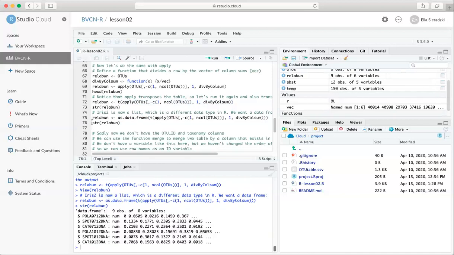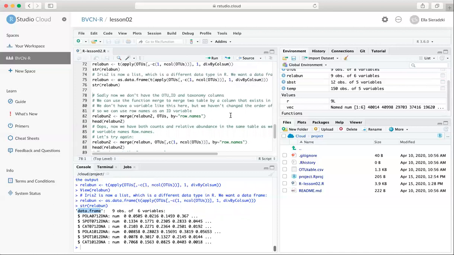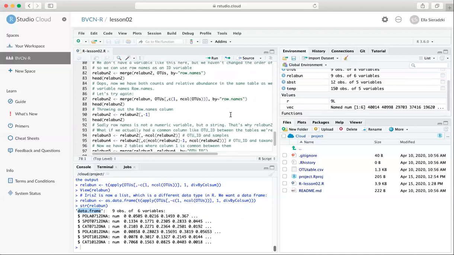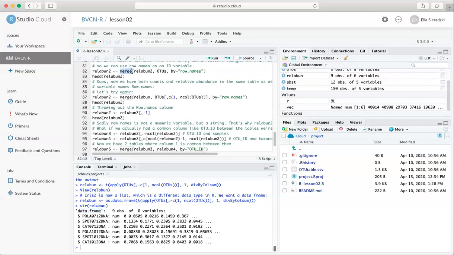All right, so now if I run str for structure, relevant is a data frame with 9 observations or 9 rows of 6 variables or 6 columns, and they're each numeric. I still don't have the OTU ID or the taxonomy. So what do I do about that? What I can do is merge my relative abundance data frame with the original OTU table that had the taxonomy and the OTU number.